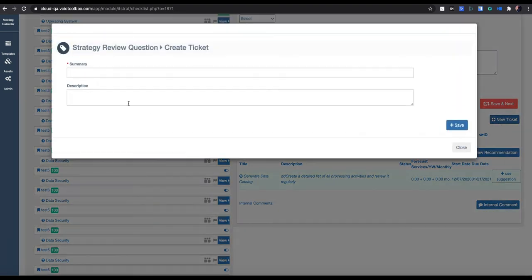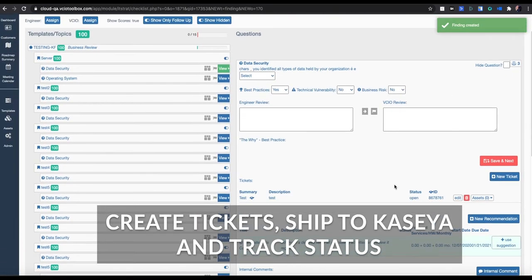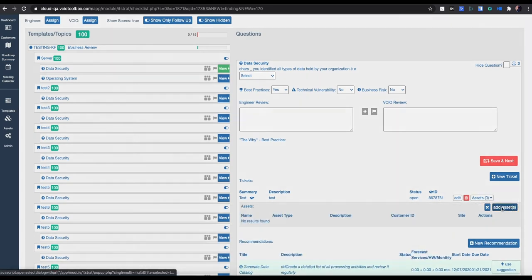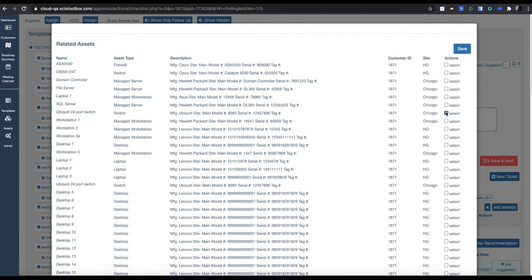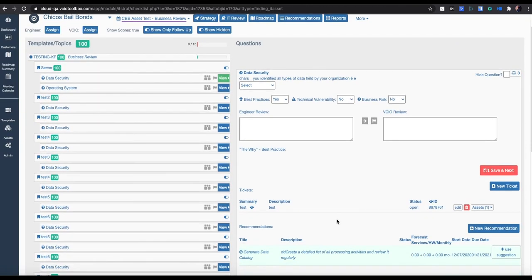First thing I'm going to do is create a ticket so you can see how this works. You'll notice as I create that ticket, I just simply put in a summary and description. Once I send that over, I'm going to receive the status back and the ticket ID. If I wish to add any assets to that ticket, I can then do so.